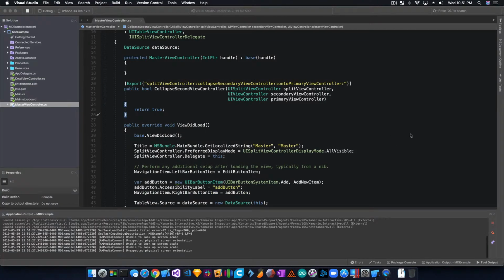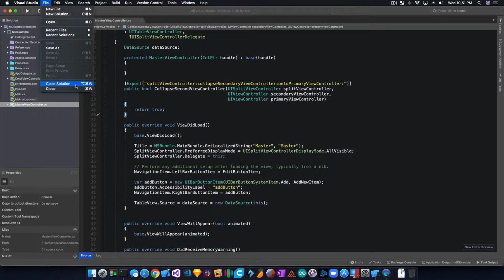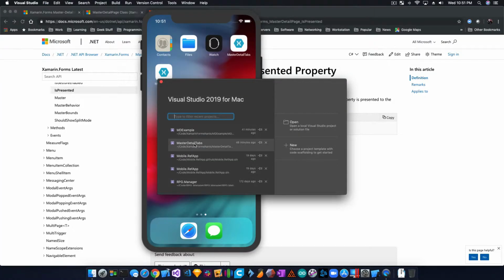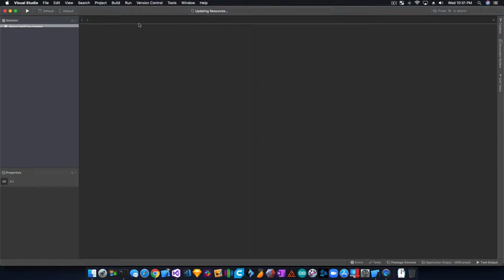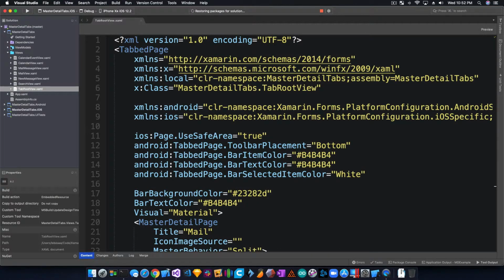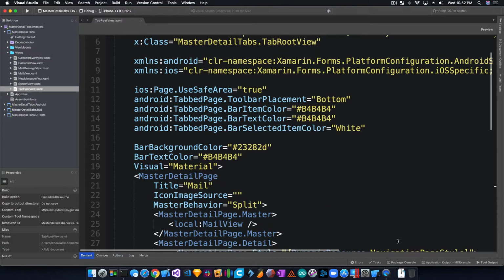So let's go ahead and take a look at what happens out of the box in Xamarin Forms. I'm going to close the solution out. And in the same folder of the GitHub project, I have this master detail tabs project. Let's look at this. You'll see that here's a complete Forms project. To start out with, this is implementing a basically skeleton clone of Outlook.